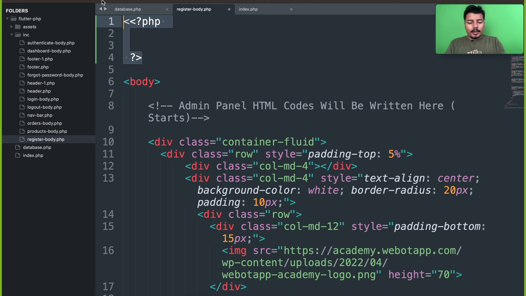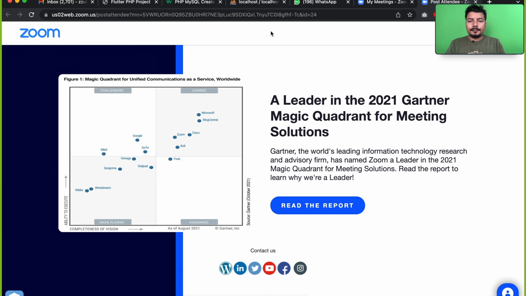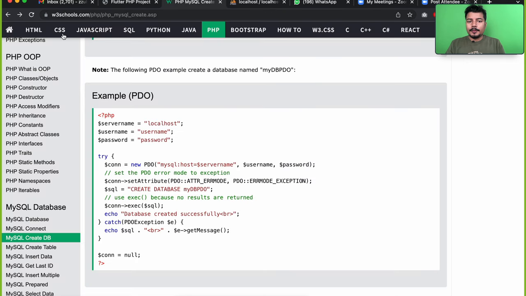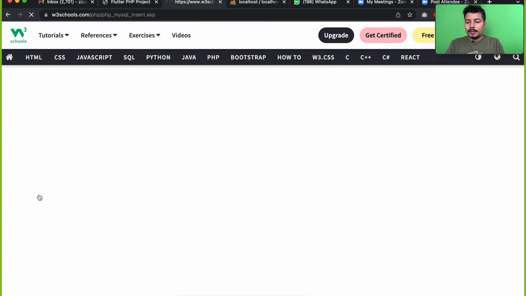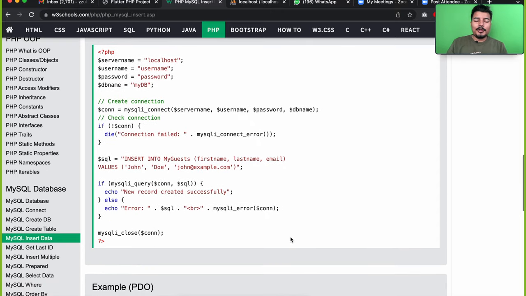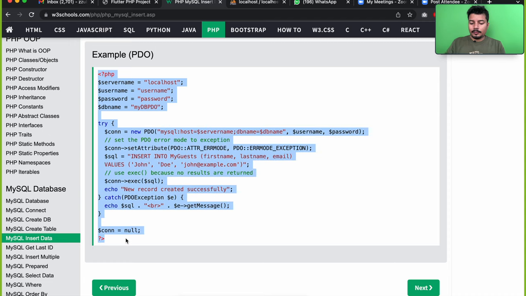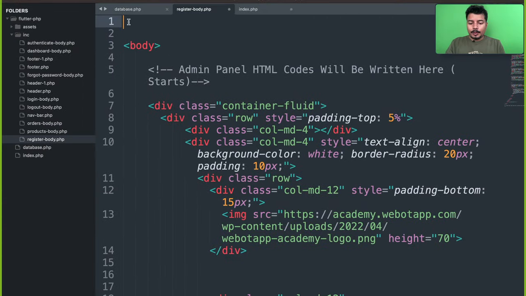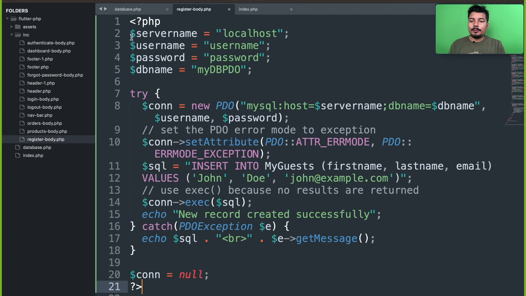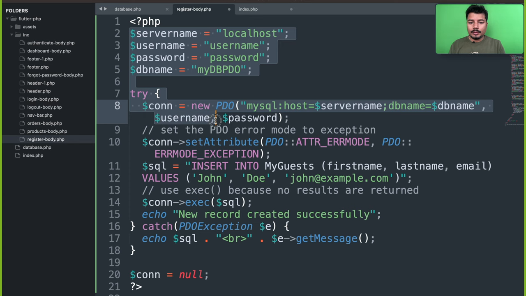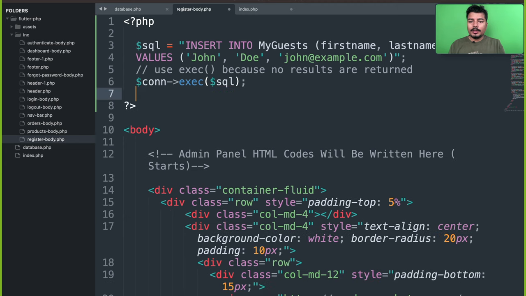All right, let me do one thing. Let me go to Google Chrome and open W3Schools, and now I'll be creating in this option, MySQL insert data. Since we are using PDO, we will be copying this code and we can simply paste it here. And since we have already created the database.php file, we don't have to copy all the code. We can simply remove it from here as well.